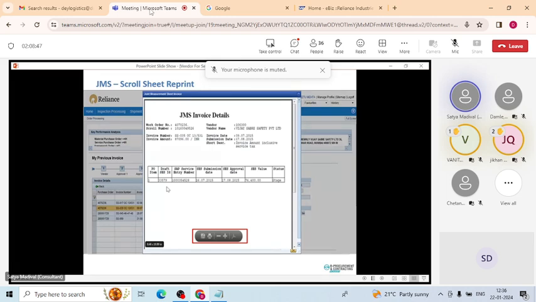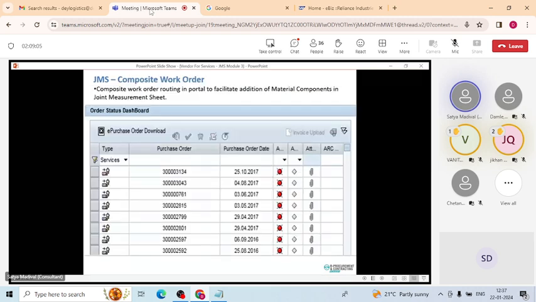The JMS detail will appear after invoice upload. You can see the scroll number, work order number, your name, your vendor code, and all the details, the SCS number. You can take a printout. You can save it. You can zoom in, zoom out as you wish. You can complete it and click on OK. So this is the way to reprint the scroll sheet on the screen.